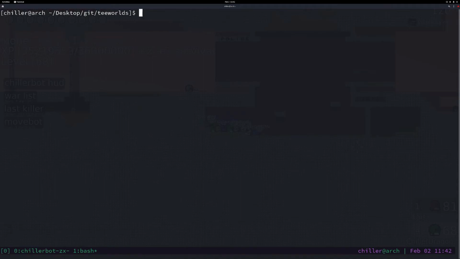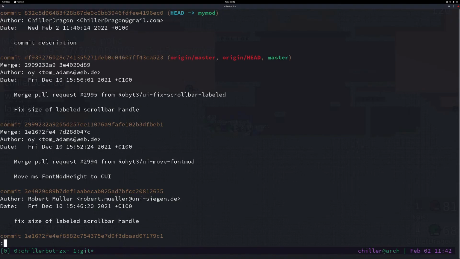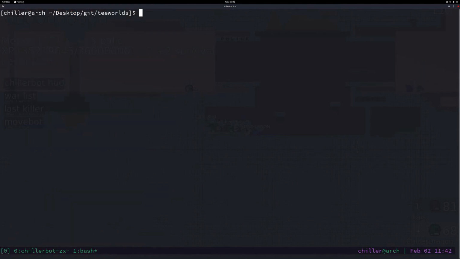And let's try changing the commit message, because now if we do git log, we can see Chiller Dragon just committed a commit with the description, commit description. That's very detailed, nice. So let's press Q to go out here. And if you want to change your commit's description, you can do git commit --amend. Okay.